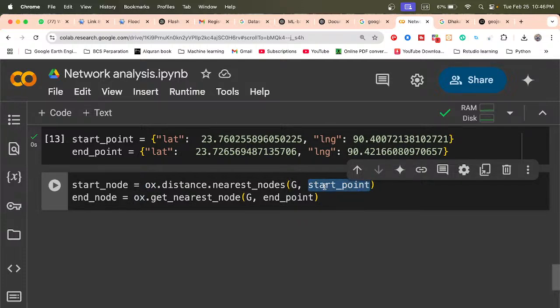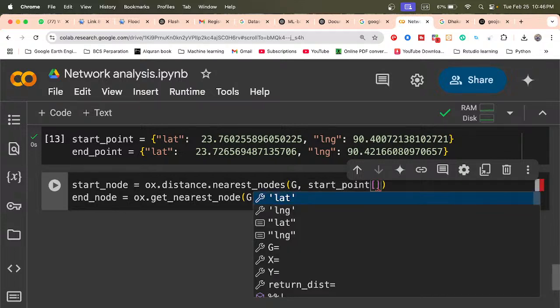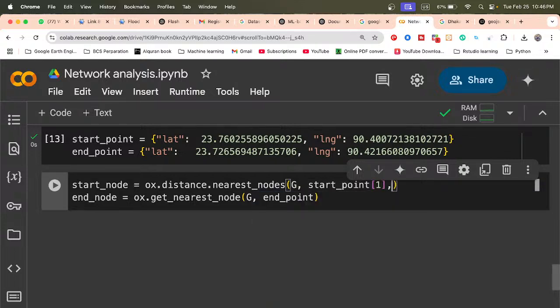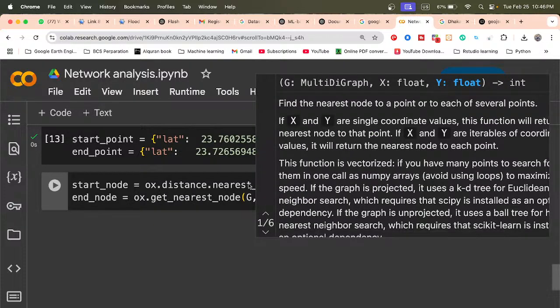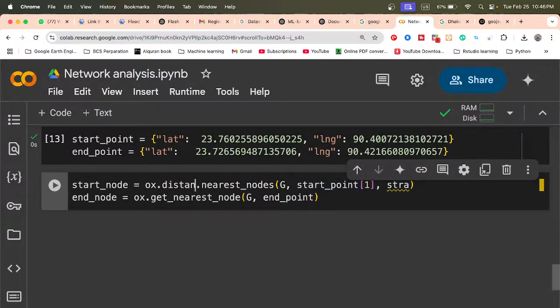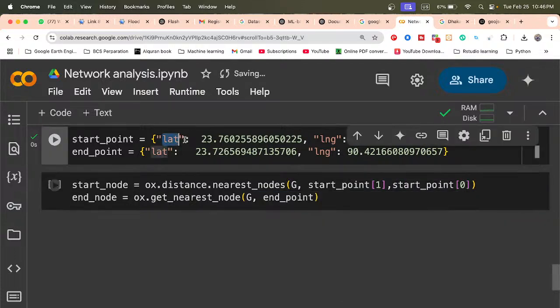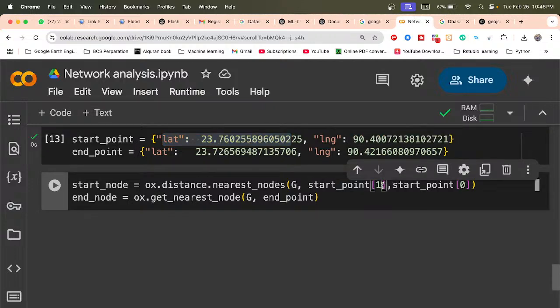So from the start point we also mention, suppose start point we mention the latitude and longitude. So basically just use here this square bracket and put here the 1 and also put the comma sign and call the start point. Just define the start point and also mention here that 0. Okay, so basically you can see it works as a dictionary. Okay, so we just take the 1 and 0. Just we take the latitude and longitude value and mention in here. Same process also applies in here.